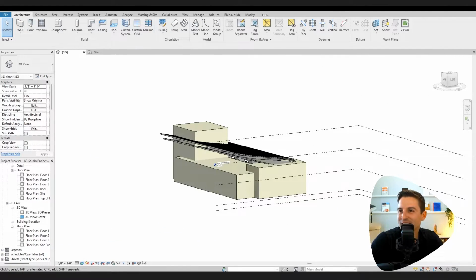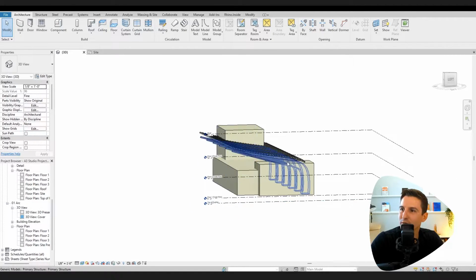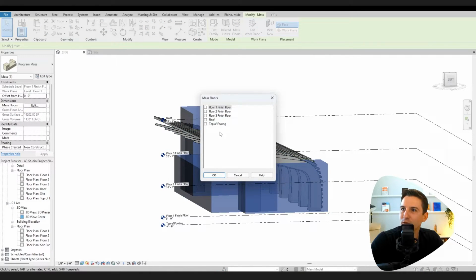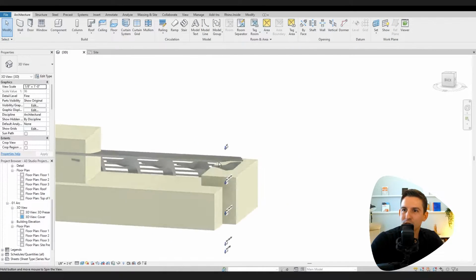Okay, let's see how I did. So I went into Rhino, I scaled everything down, I re-exported new ACISs, and I also re-imported the mass. So with this mass, let's go and see it. Mass floors, give me 1, 2, 3. Okay. Now let's go and check those.